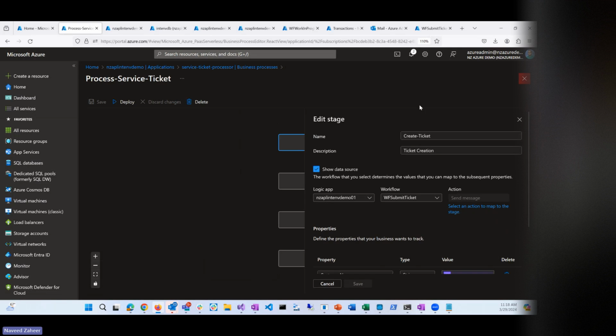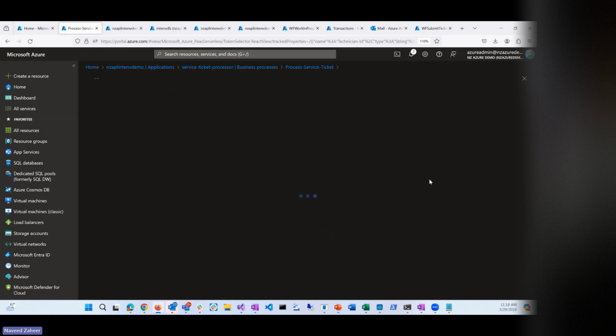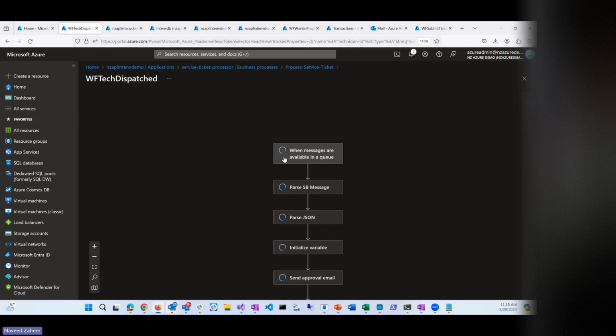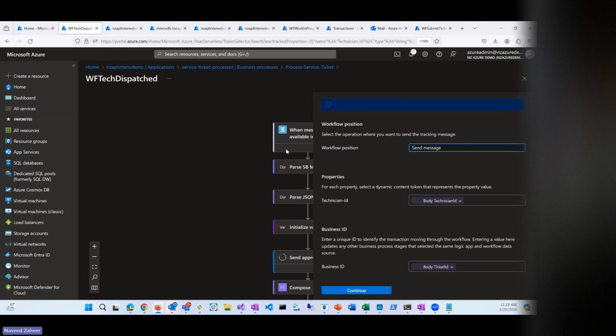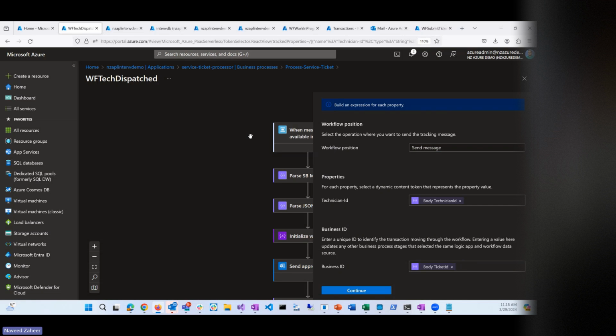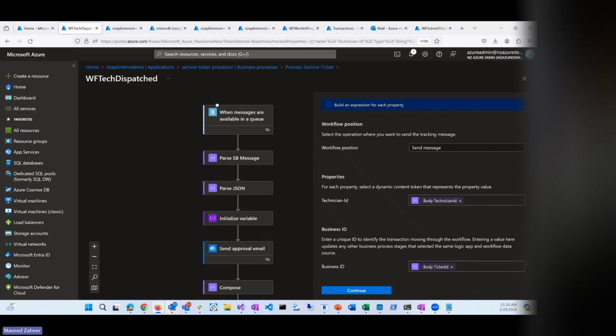Okay. Then we go to the second stage. Second stage, as you can see, this is another workflow that's tied to it, WF Tech Dispatched. And if we open it here, this is how this workflow looks like. Once again, what we are doing is we are using service bus. So a message is posted in a service bus. Remember, the three service bus queues that were shown. One of those queues is used.